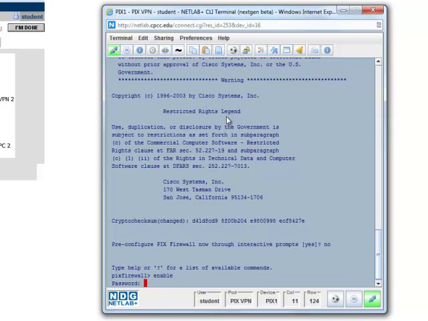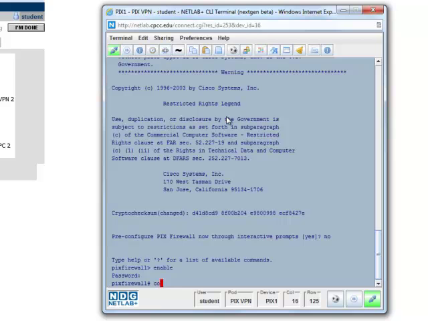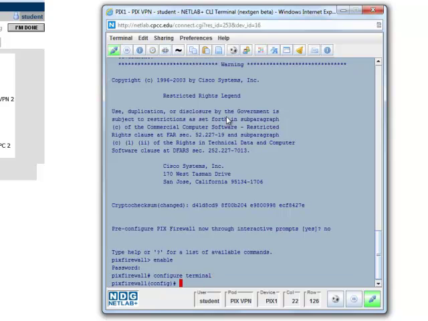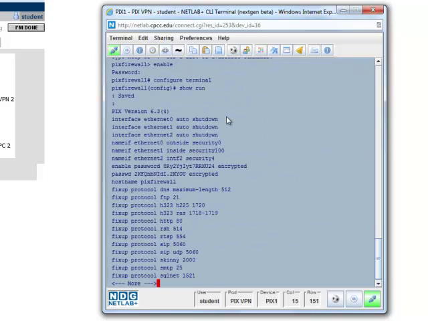You'll hit return to go through the password. You'll type configure terminal, and then type the command show run, or sh run for short. This will show you your current running configuration.